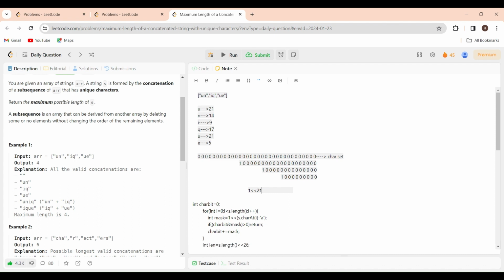I mean 21 times the character index. We will be left shifting it, and we will be adding it to the zero integer. Right, that is the char set variable, char bit. I will add it to the char bit variable, which is the original integer. Right, it will be the original integer for us.